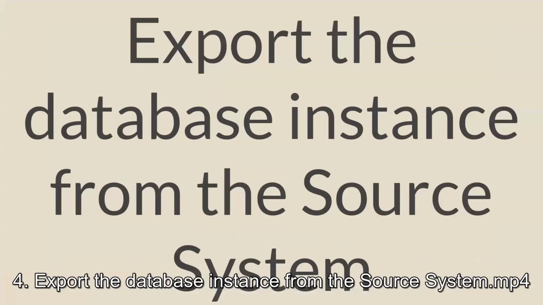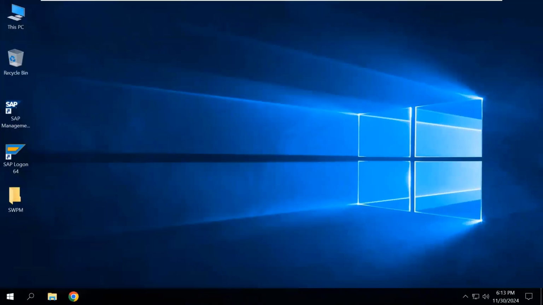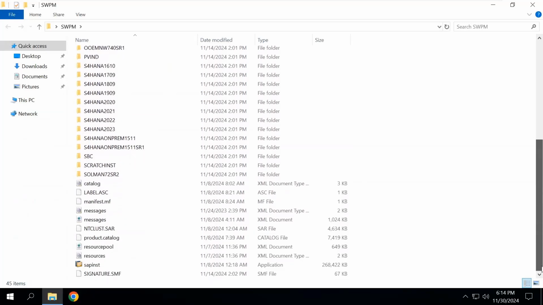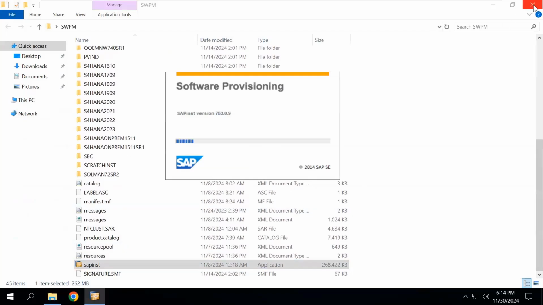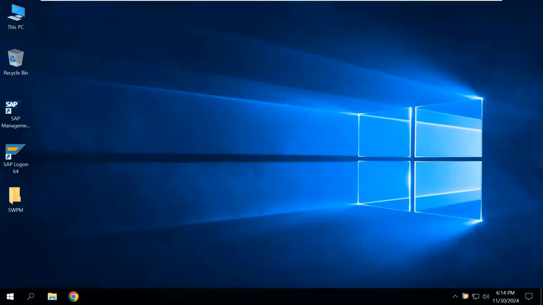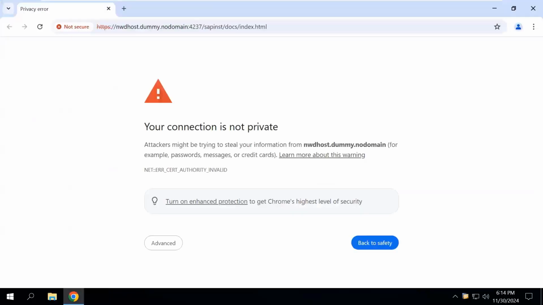Now I start the system copy in the source system. Double click the SWPM folder on the desktop. Now scroll down, double click sapinst, and close that folder. When you double click sapinst, Software Provisioning Manager will open. Click Advanced here.